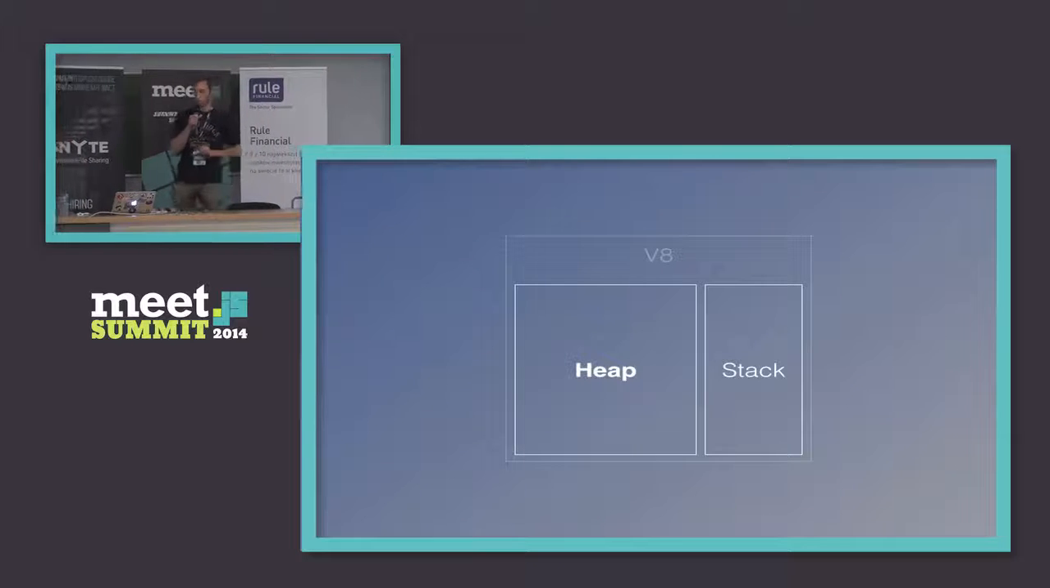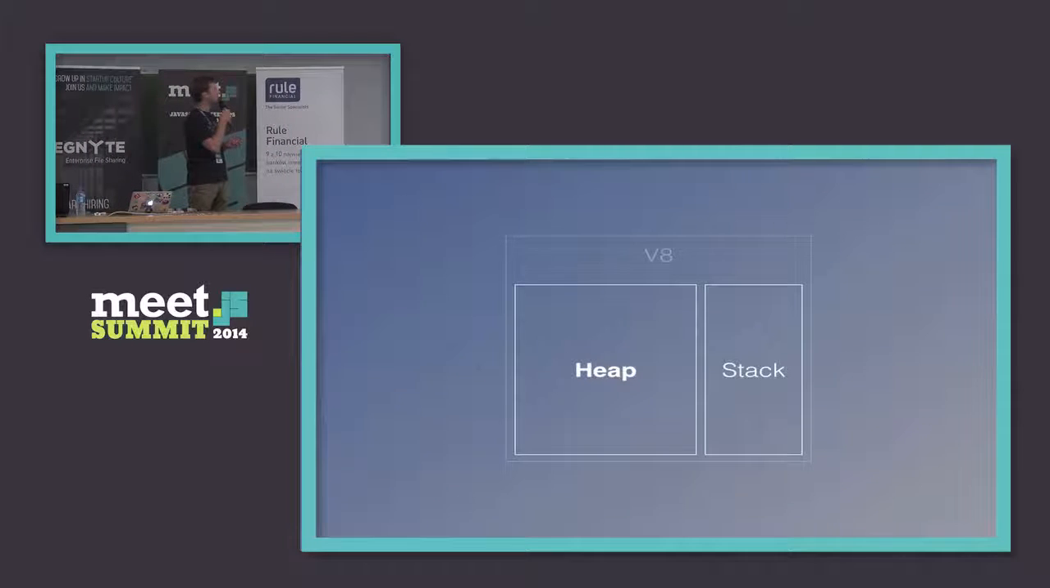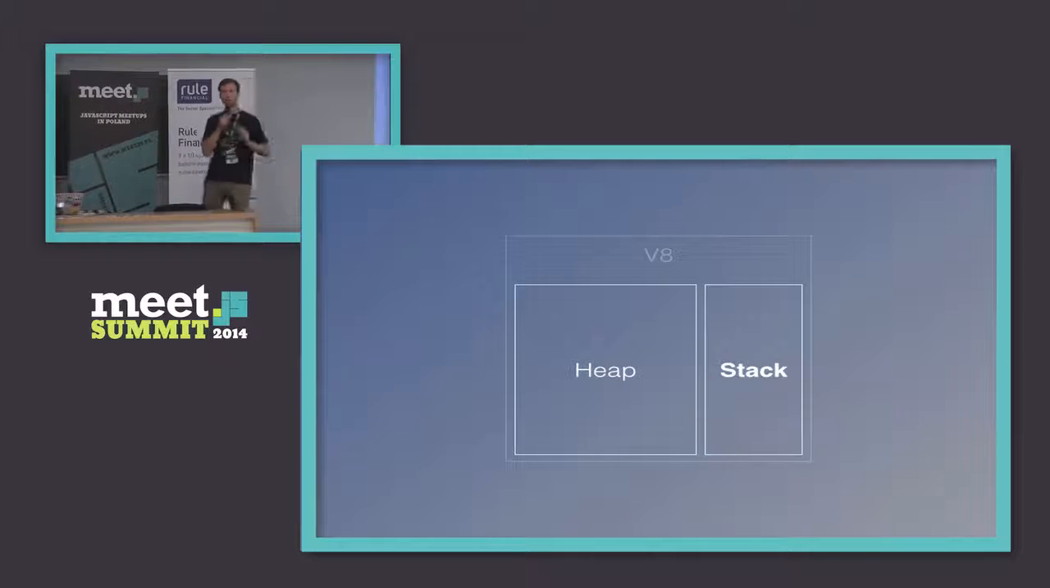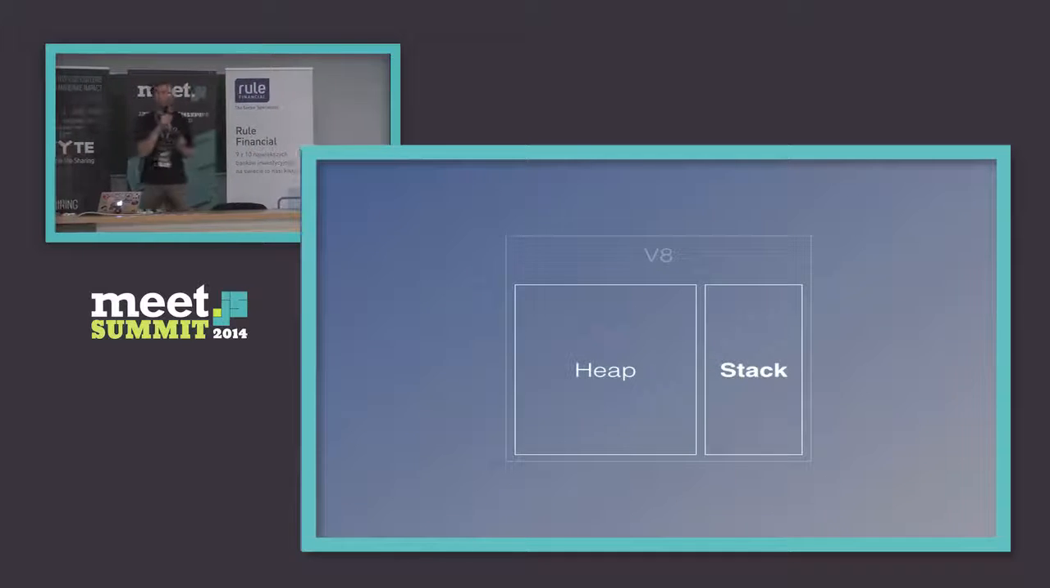But let's look closer at the V8. V8 has a heap and a stack. Heap is a memory region where all the objects are allocated, so all the functions and all the data are there. And there is a stack.